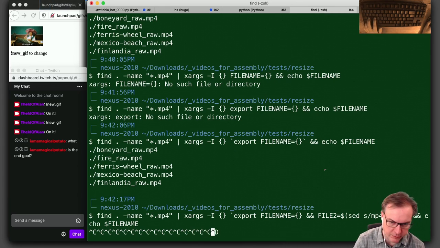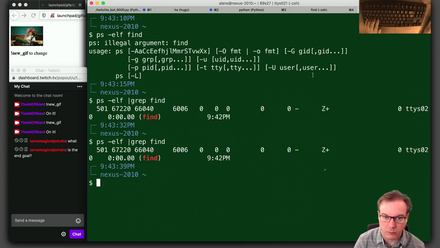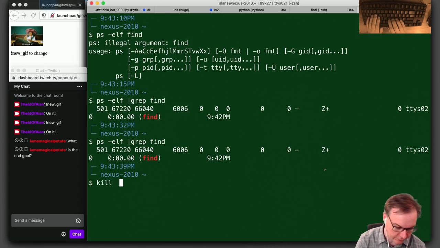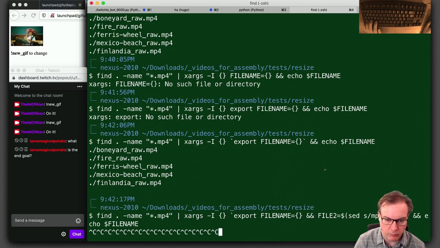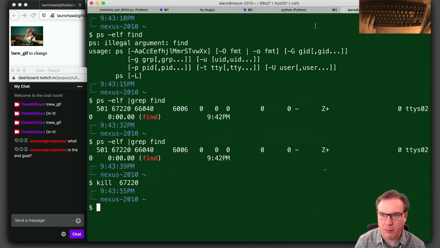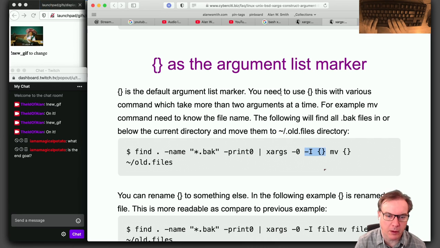Yeah, control D. Now, what's the definite kill? Whatever, we're just gonna kill it this way. See if this works. Kill 67220. We'll just close that tab. Be fine. All right, ffmpeg.